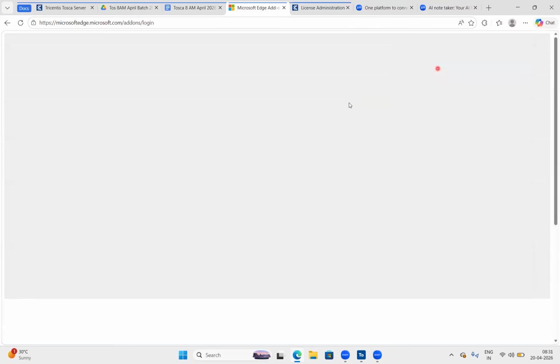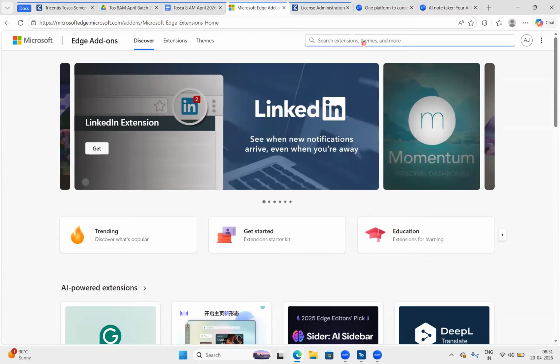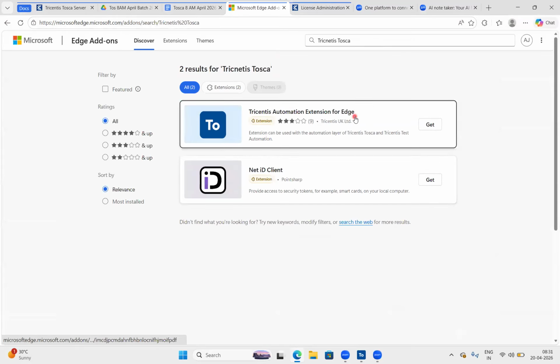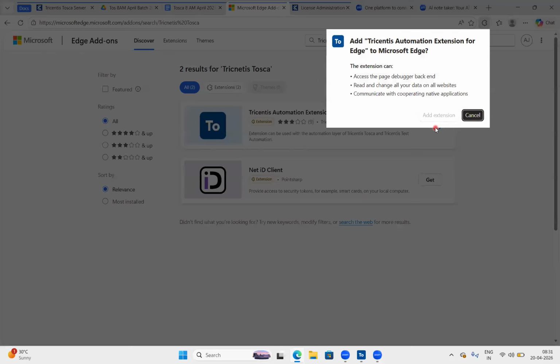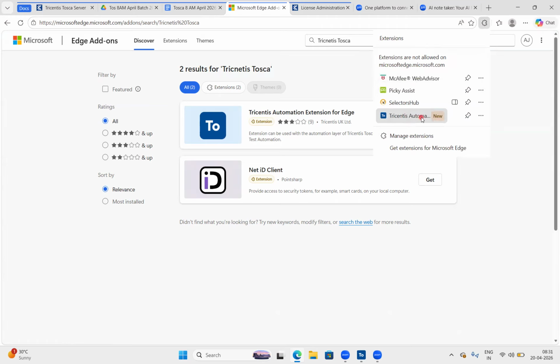We have two approaches. One, you can directly go to the browser extensions page and try to find the extension name, Tricentis Tosca. It will load all Tosca related extensions and you can directly click on get here. This is one way. Directly come here and add the extension. So right now I'm adding this extension manually.